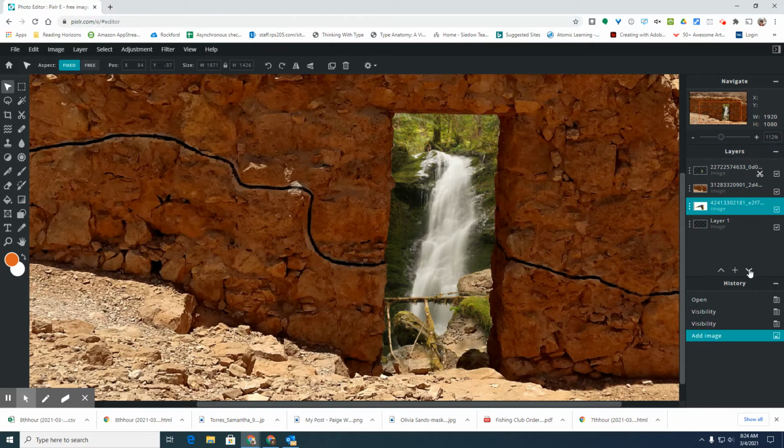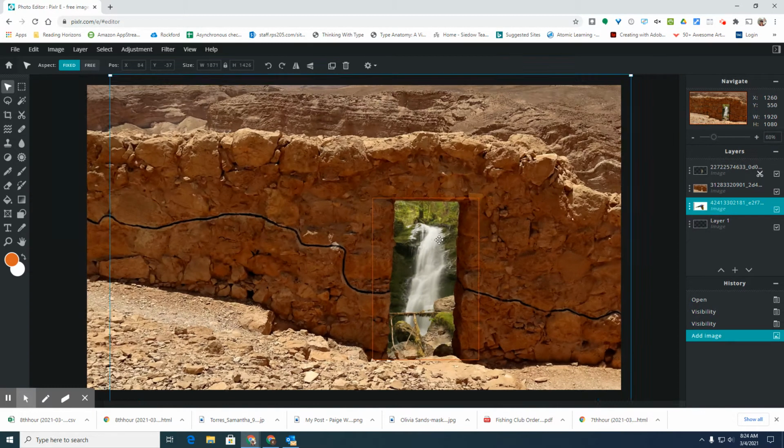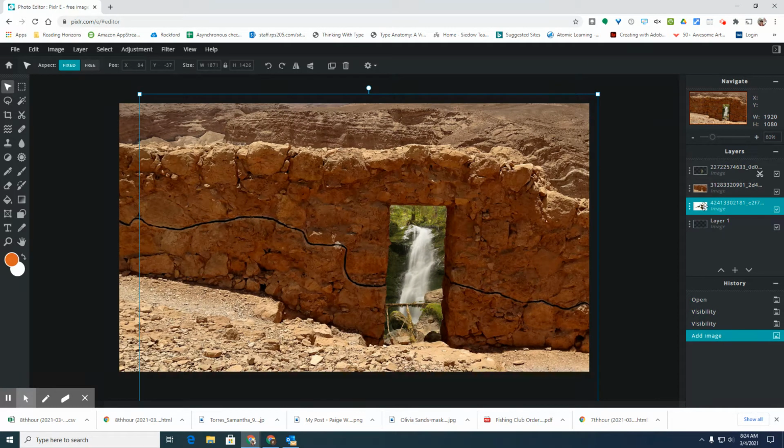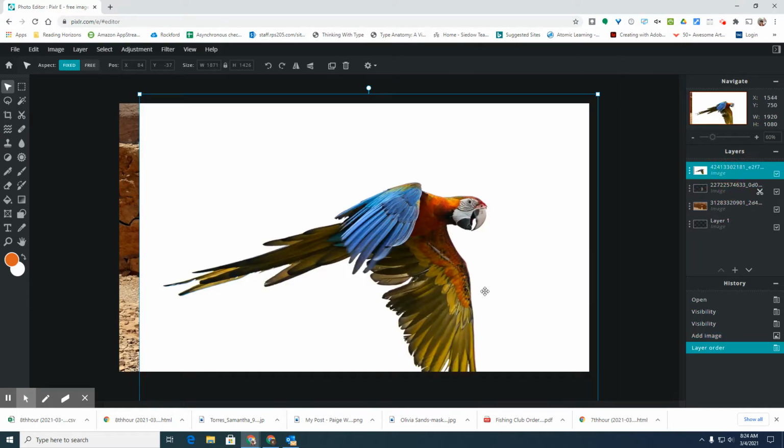So I add the picture in. If you do not see the picture, I can see it over here on my layers panel, but I can't see it actually in my design. Remember, whatever's at the top of your layers is what you are going to see first. So I need to take this picture of the bird and drag it up to the top of my layers panel so that I can see it in front of everything else.